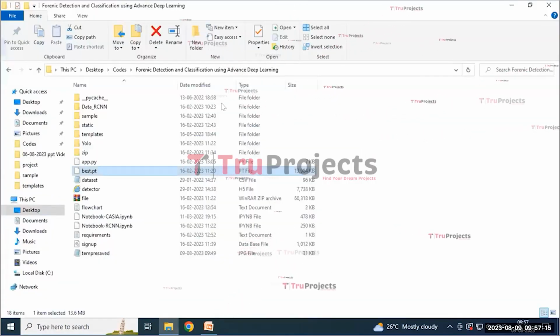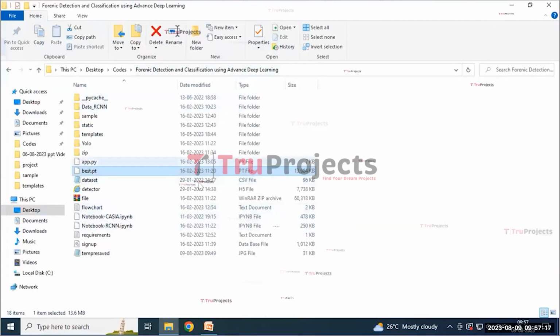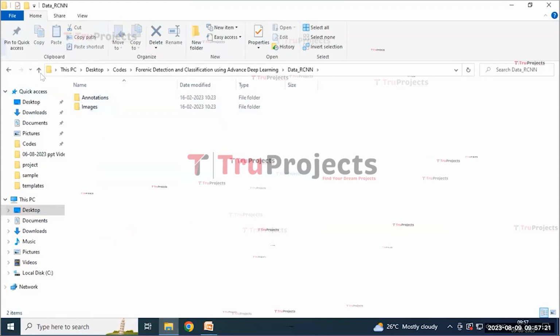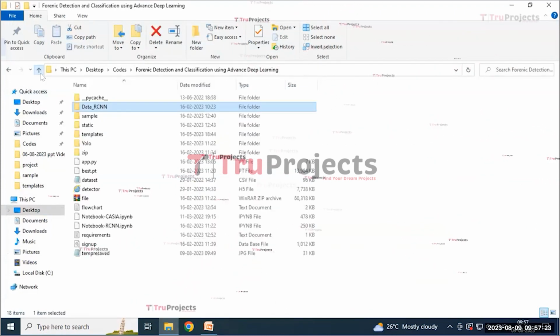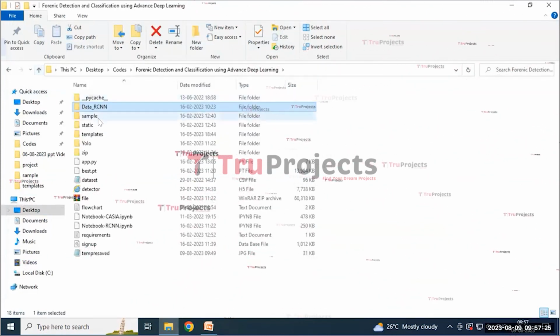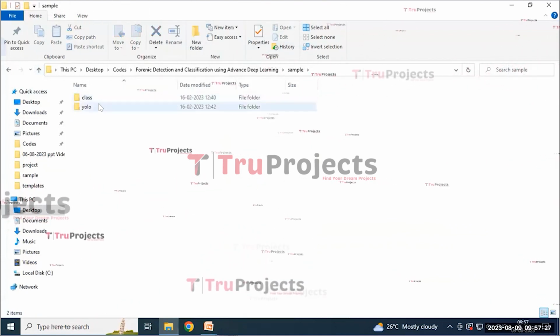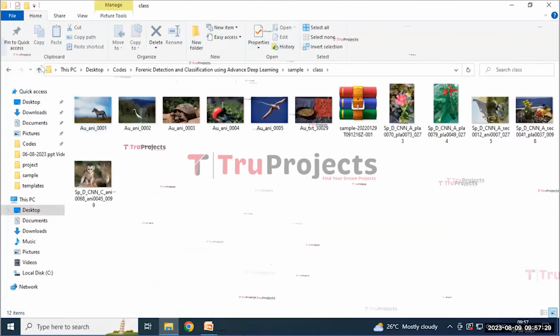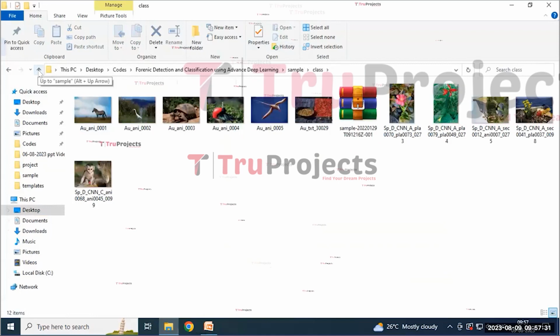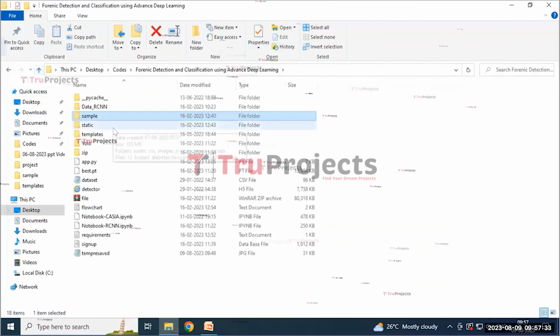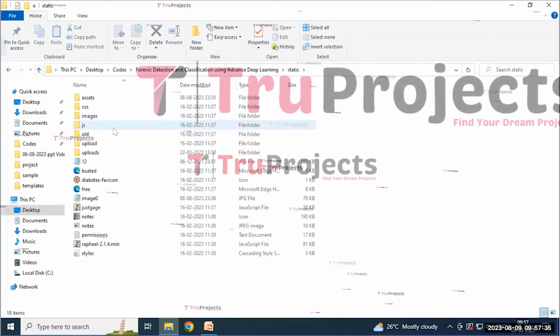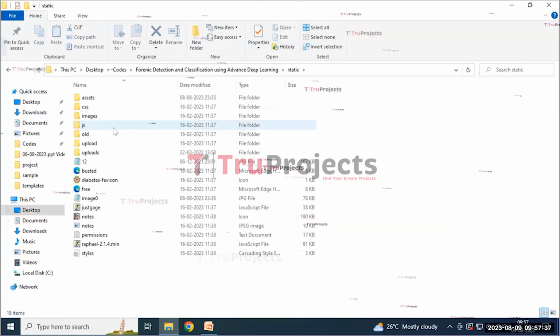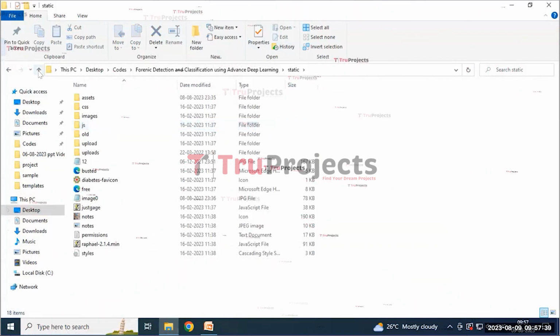And this is the code folder containing various files within it. The data RCNN folder contains images that will be used in the project, and the sample folder contains folders with various images that will be used to test the performance of the model. And the static folder contains the images, JavaScript, and CSS files within it.